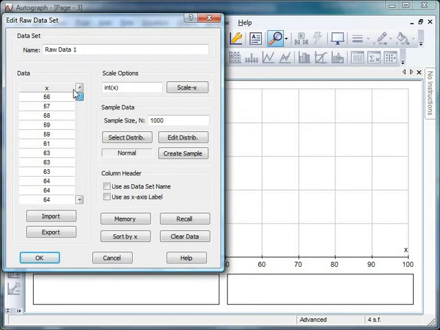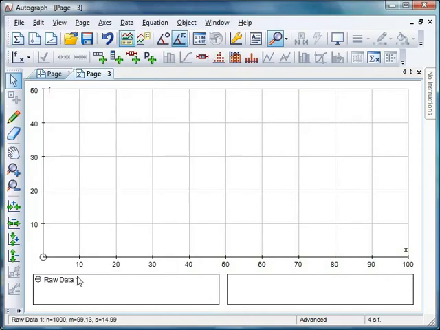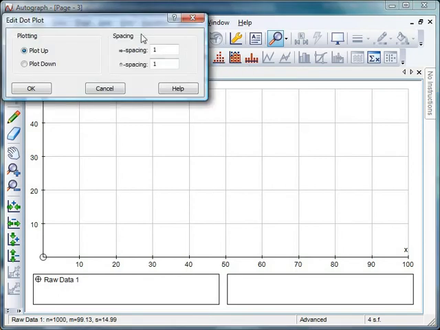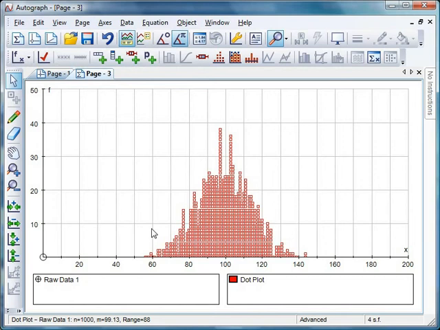Now technically you should do int x plus 0.5, but it's up to you if you want to get into the discussions with your students of why you need to do that. But that is just going to truncate things and take the integer values. So let's have a look what we've got now if we click OK. At the moment we've not got anything because we've got to tell Autograph what we want to do. So we'll have a dot plot please, which is up there. All that spacing thing seems fine. We'll click OK, and there's our lovely little dot plot.